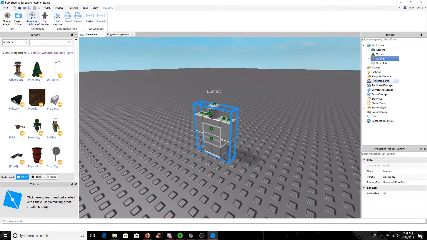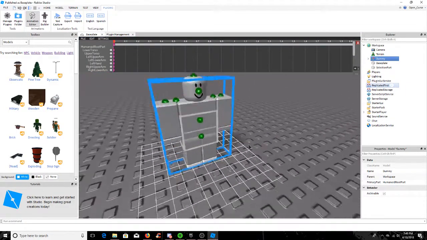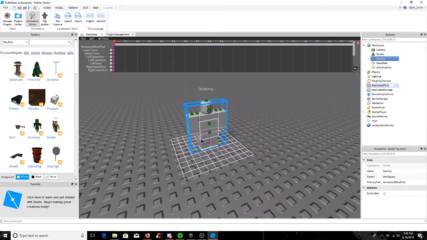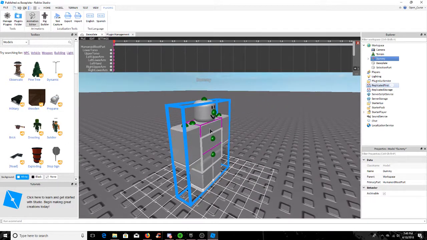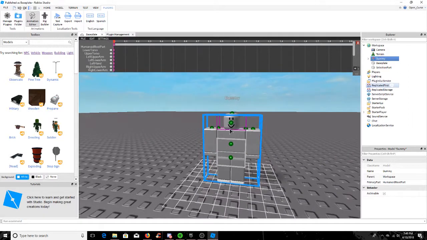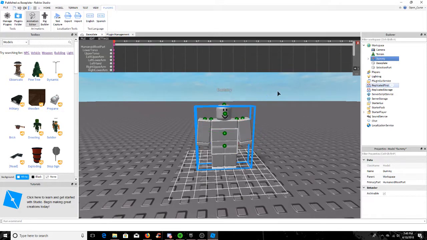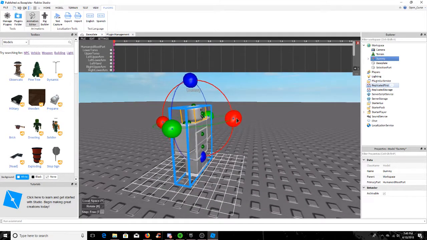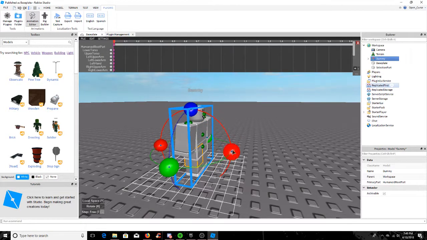So now once you have your dummy in, you click Animation Editor and select his torso right here. And now, the bar up here, it may seem a little confusing at first, but I will get you through this. So, let's make a simple walking animation. So, first, you're going to want his idle move. Now, you don't have to do it like I'm doing it. You can do it any way you want to.